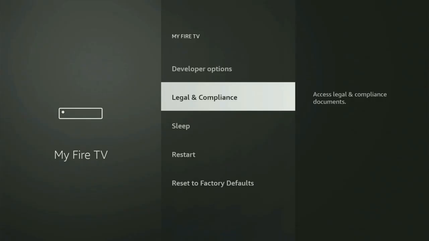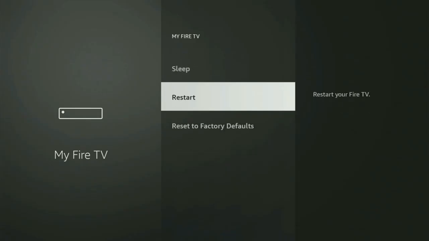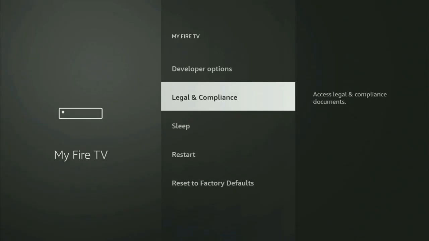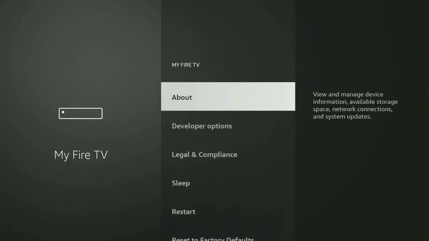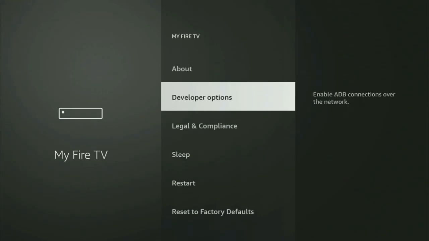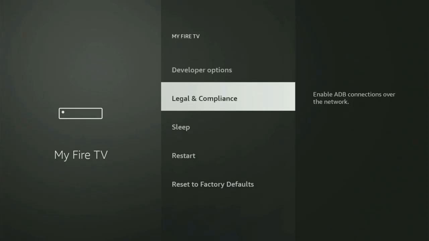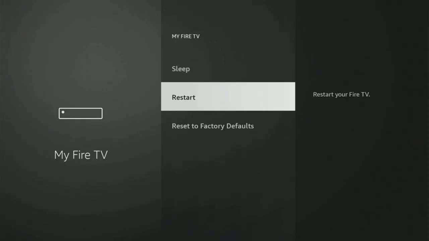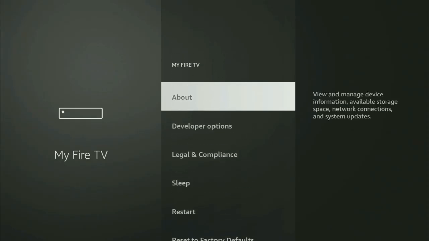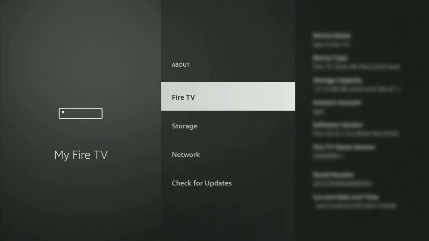But on some Fire Sticks, and especially on the new Fire TV Stick devices, the developer options might be hidden by default. So if that's the case, and you cannot find developer options anywhere, then no need to worry because it's pretty easy to make them appear. Just go to About, select Fire TV Stick, and now you have to start clicking on the middle button on your remote and do it fast, so let's do it.